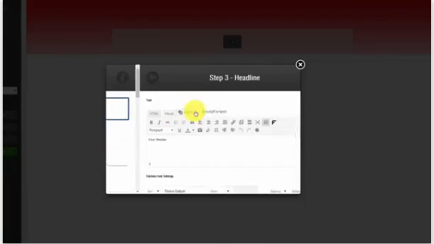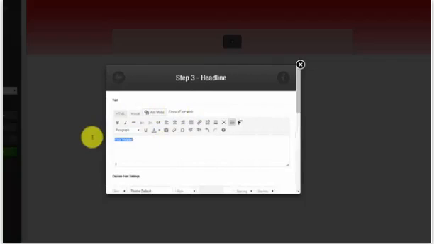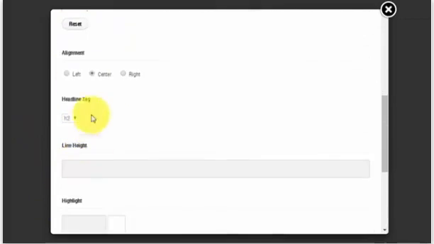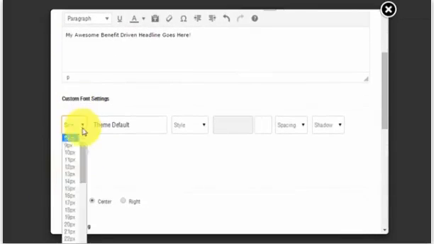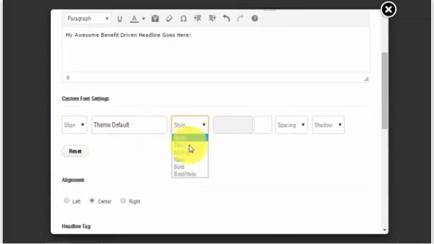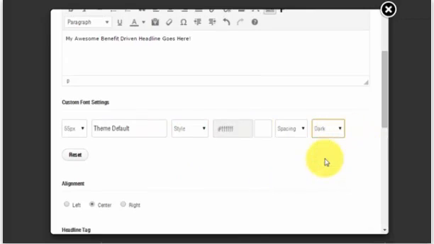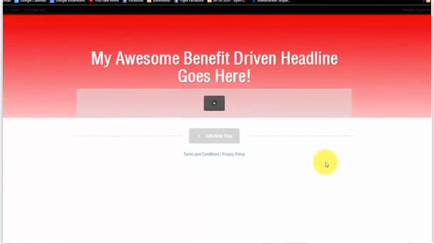And then I can choose a standard headline, and then I can just put my awesome benefit-driven headline goes here. And then you can come down here and you can style it. So I can pick the size of my font, whatever I want it to be. So I'll make it really big. Let's make it 55. Style, we'll just pick that. And we'll say we want it to be white. And let's put a dark shadow on it. And then I can just say insert. You can see that puts my headline up here.